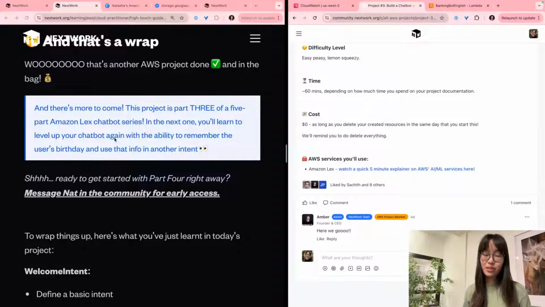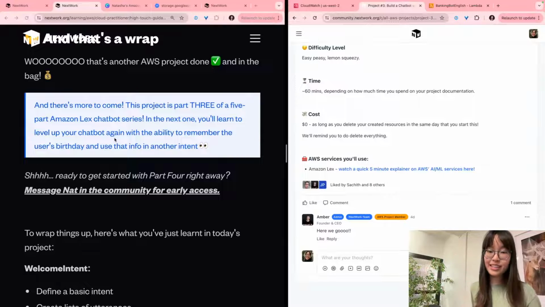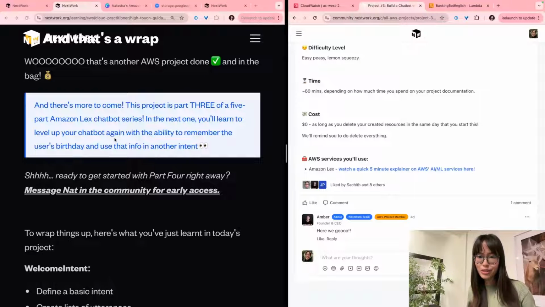We've deleted all our resources, so we're done now with our AWS account, our AWS Management Console. You can just close that right now. That project was just part 3 of our 5-part Amazon Lex chatbot series. So we will have 2 more parts to go to level up our chatbot 2 more times. Crazy cool. In the next one, you will learn how to level up your chatbot again with the ability to remember the user's birthday and use that information in another intent. I can't wait to show you that in our next YouTube Live.